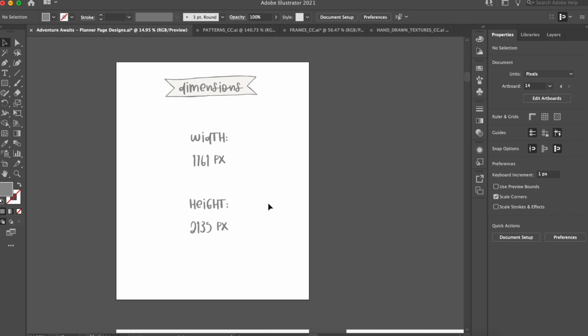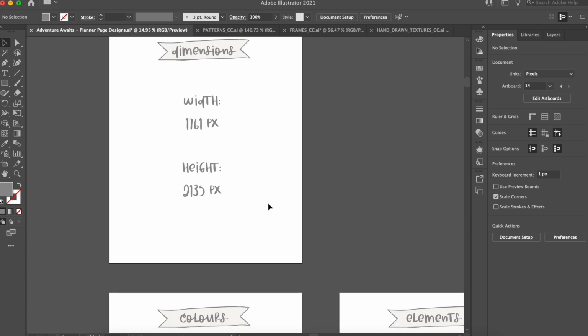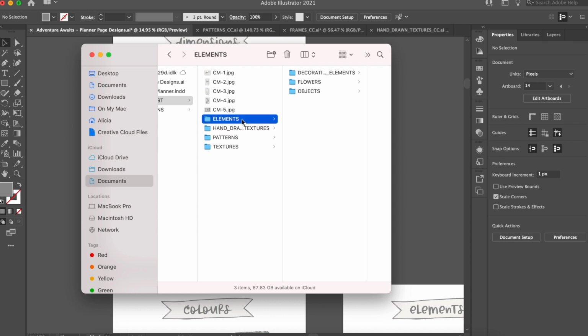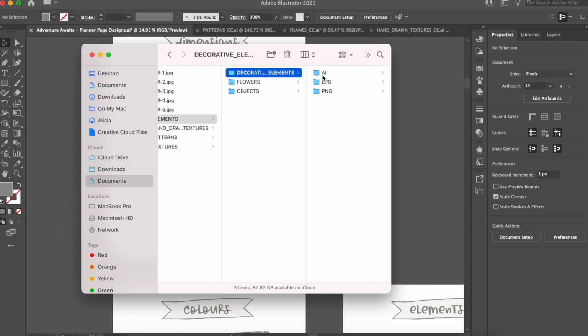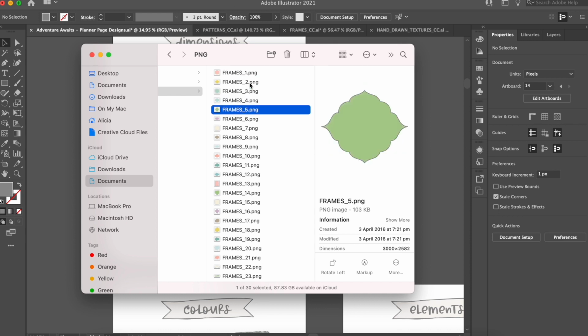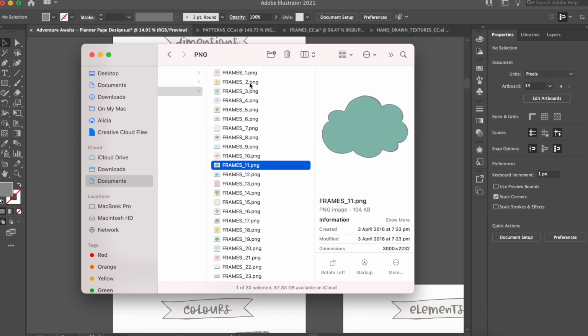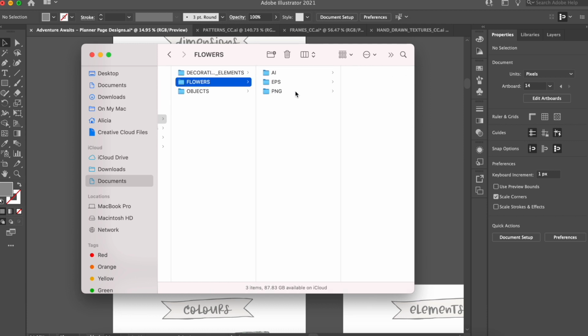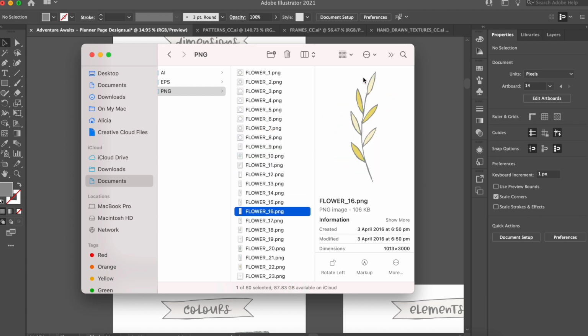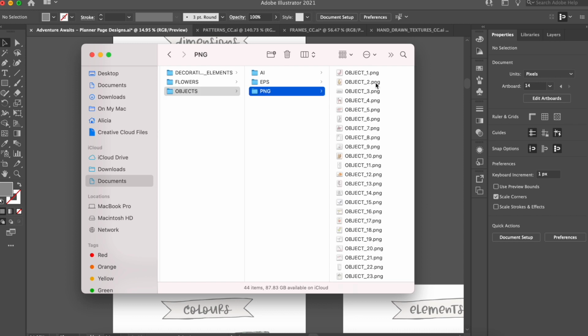The next thing I like to do is think about what kind of colors, elements, patterns, and fonts I want to use within my design. So within the actual bundle itself, you're going to notice here that you have options to download the elements. So let's say you wanted to get some decorative elements. You can get an example. So these are some of the elements that you can get within this bundle and use within your design. We've got flowers, so different floral designs here that you could use within your design. You've got different objects that you can also use.